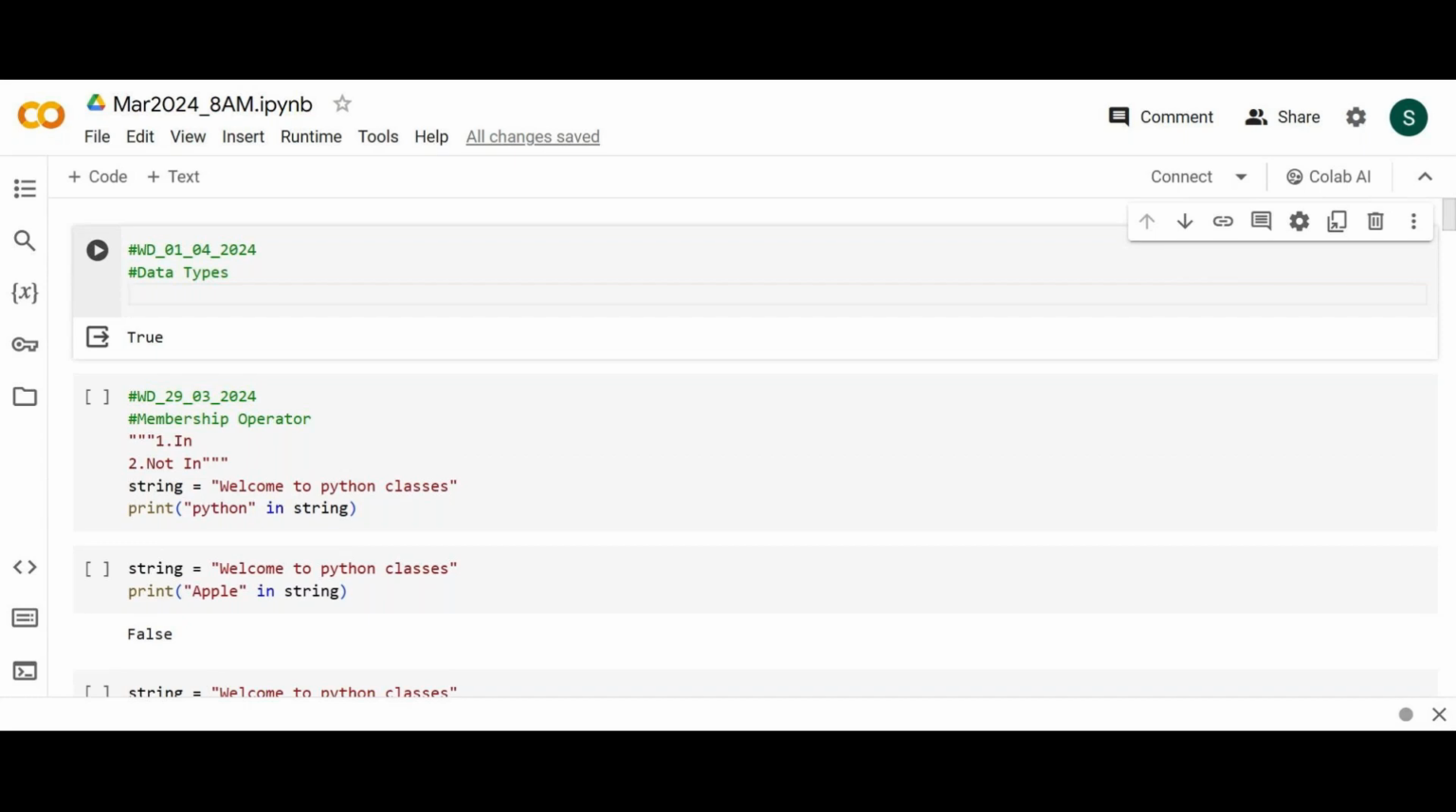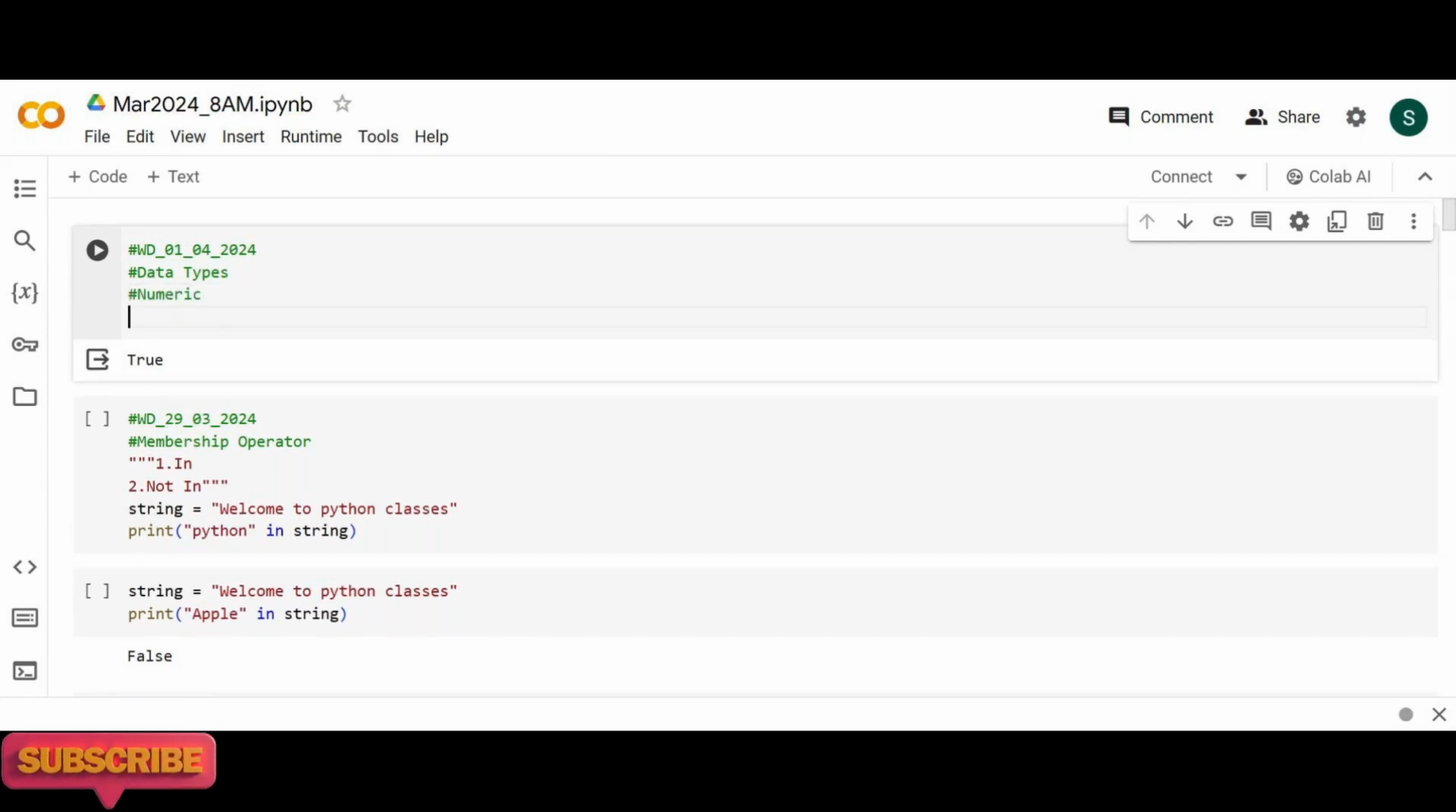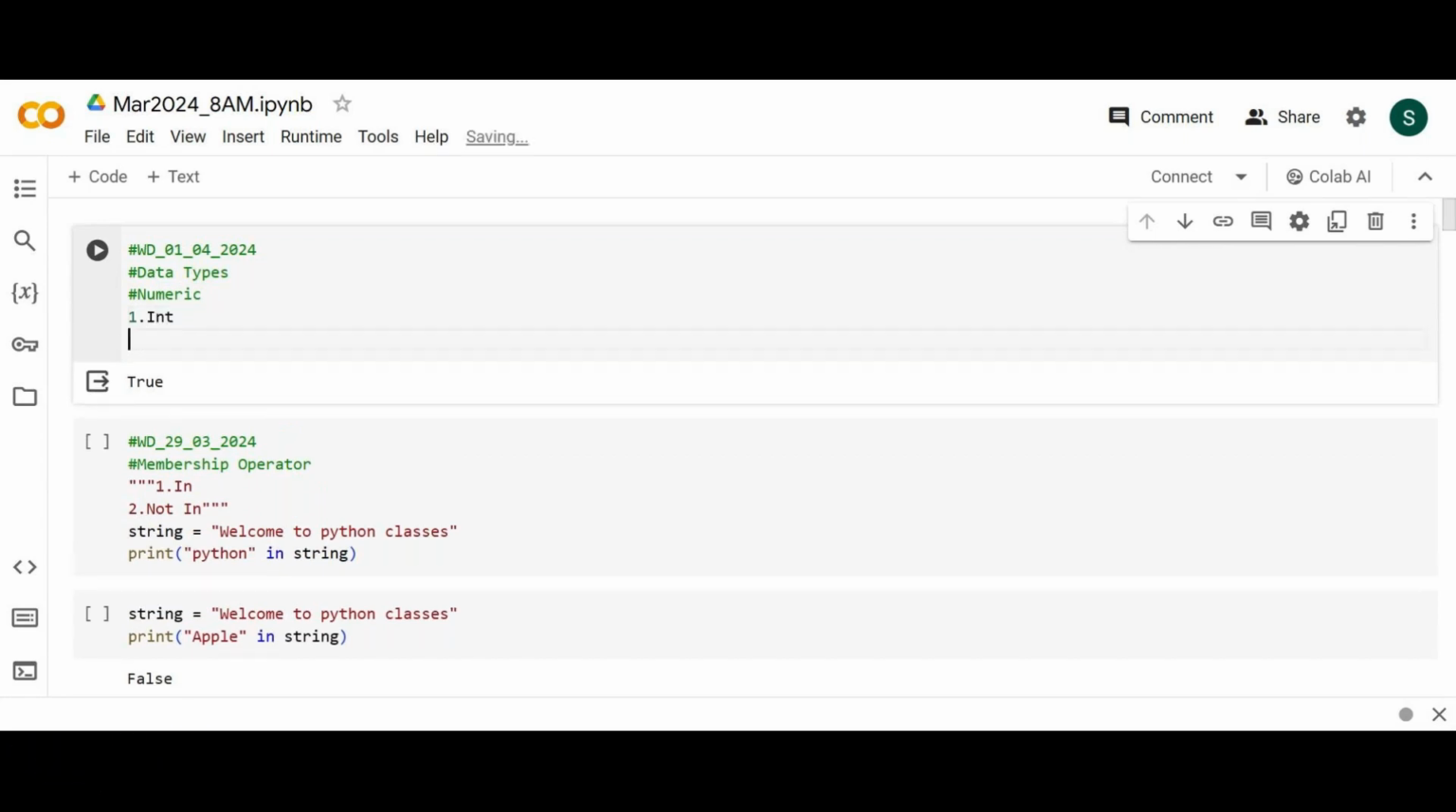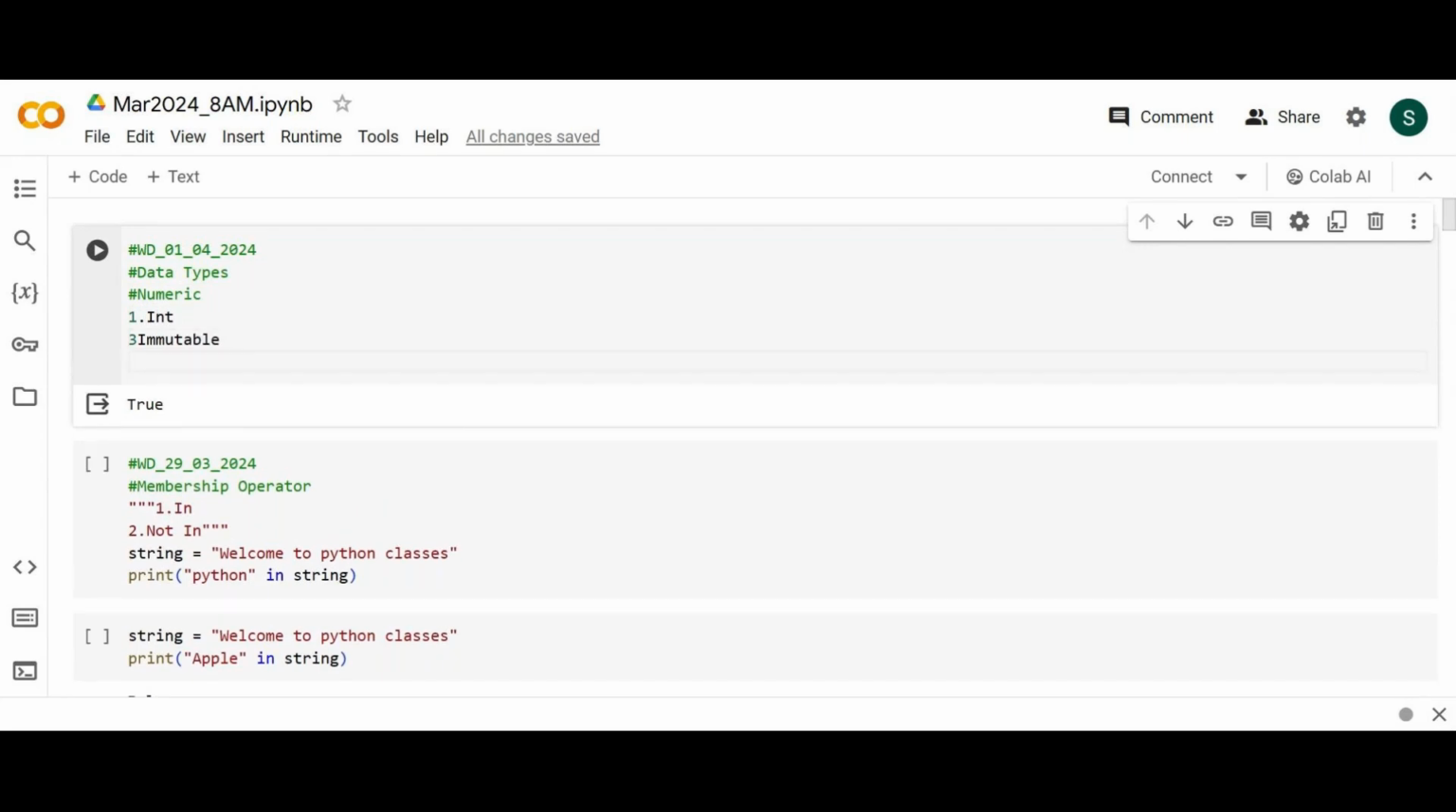So first we'll go with the numeric ones. In numeric, the first one we are going to learn is integer. Now you need to remember integer is an immutable data type. Why do we say it is unchangeable? When I say a is equal to 10, if I want to replace this 10 with some other value, do we have any other value that is a substitute for 10?